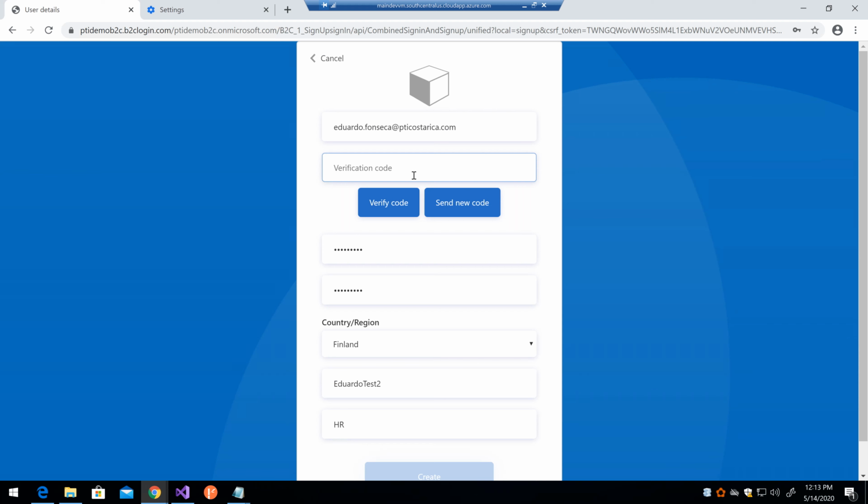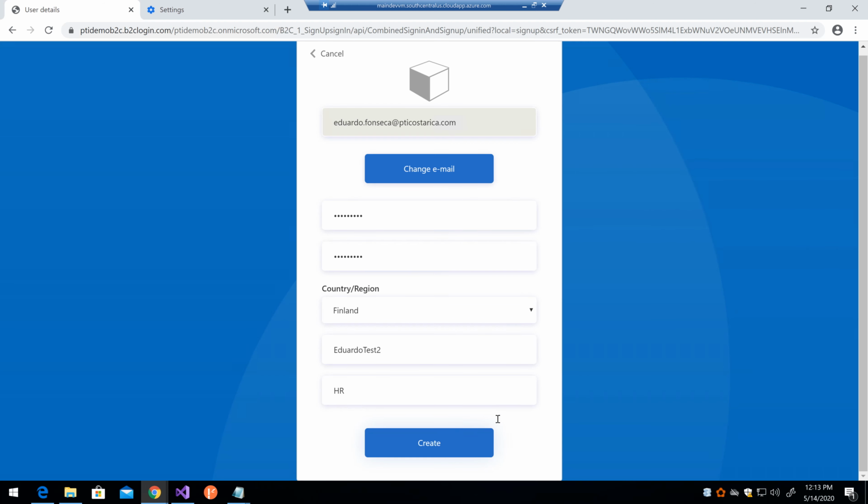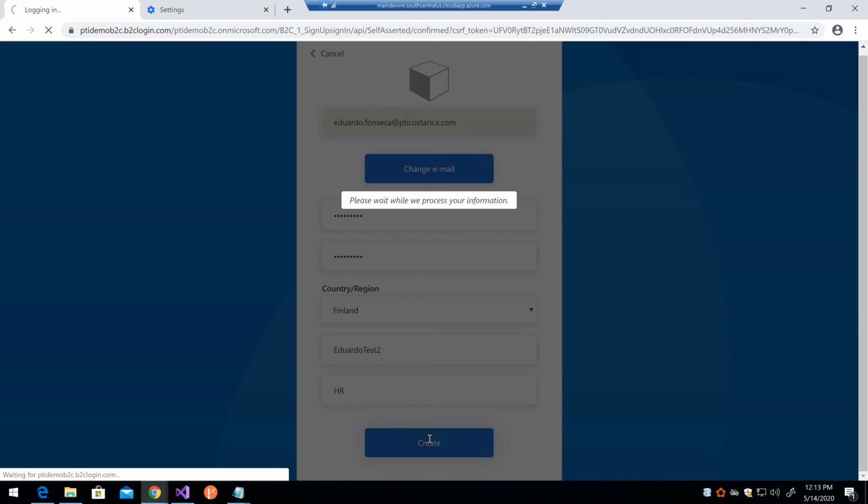So I'm looking for it. Need to retrieve my emails. Just a second. And I got my code. I click verify. No, I don't want to save that. And yeah, I'll create a user.